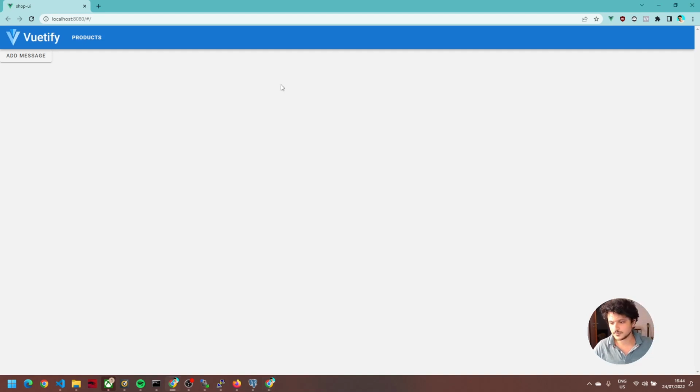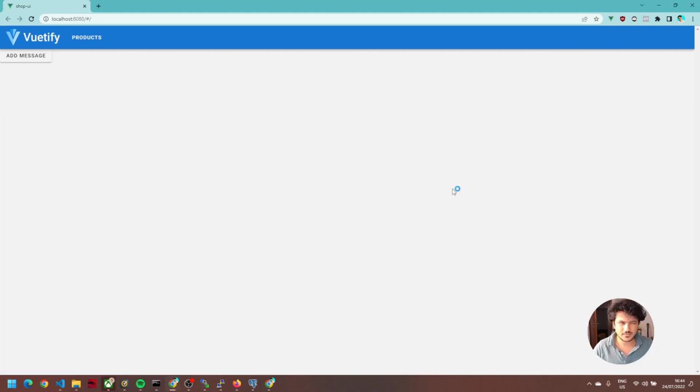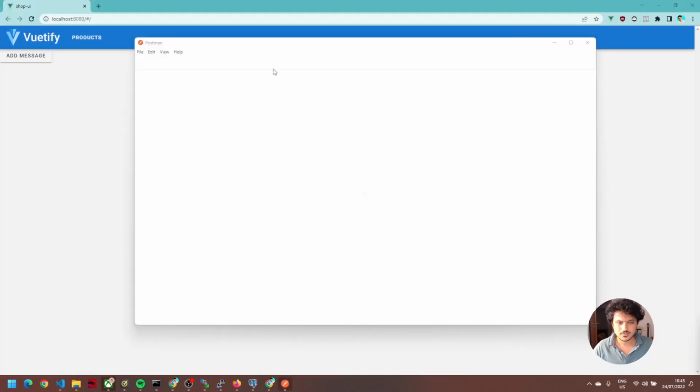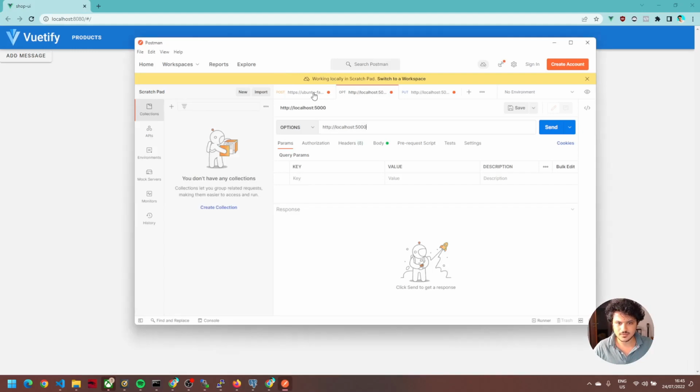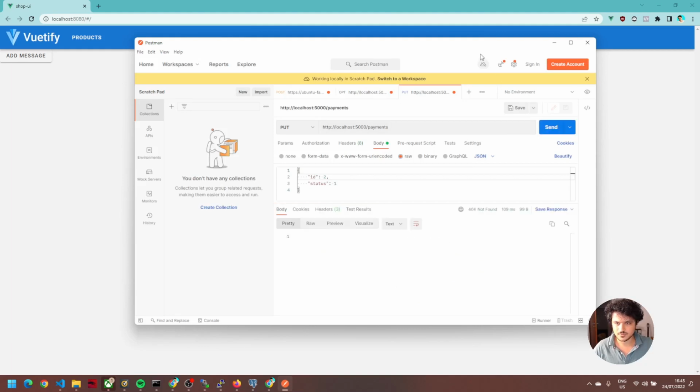fulfill one payment. So to fulfill one payment, we have to open Postman. I think the ID of the payment was 2, and the service is running on port 5001. So let me see if we have it from before. Payments is a PUT method, and this status is. So let's see what will happen to this. It's a 404. Okay, 5001.